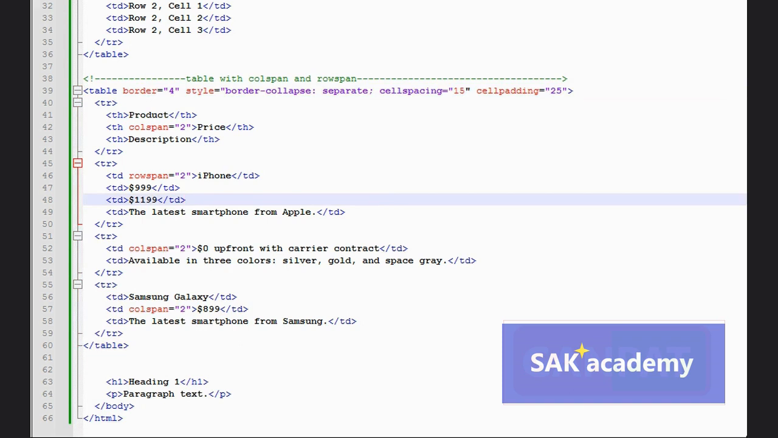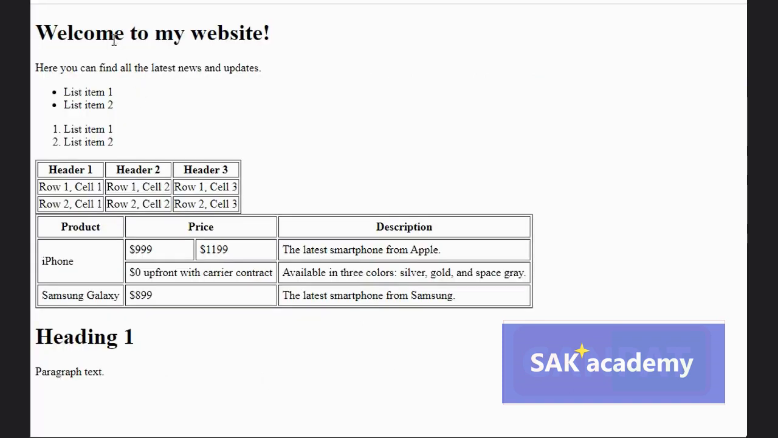Okay, so these attributes can be used to create more complex table layouts and designs, but it's important to use them sparingly and only when necessary. Simple tables are usually easier to read and navigate, so try to keep your table as simple as possible for the best user experience as said before.